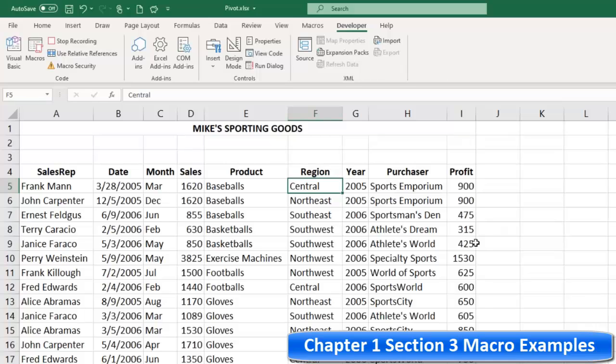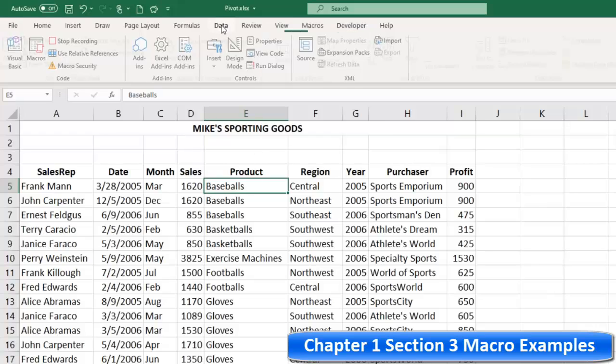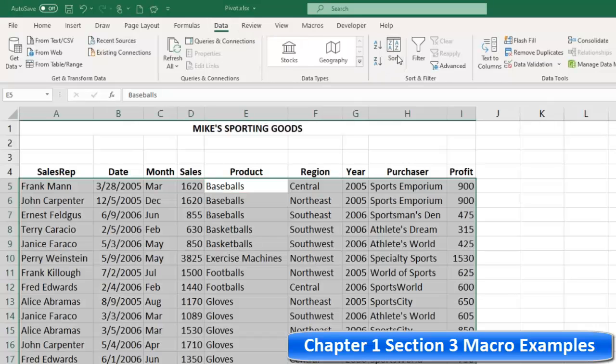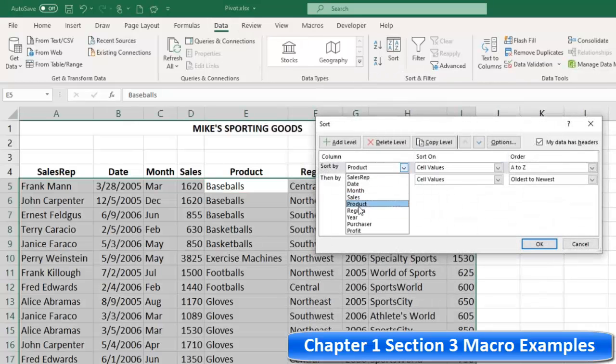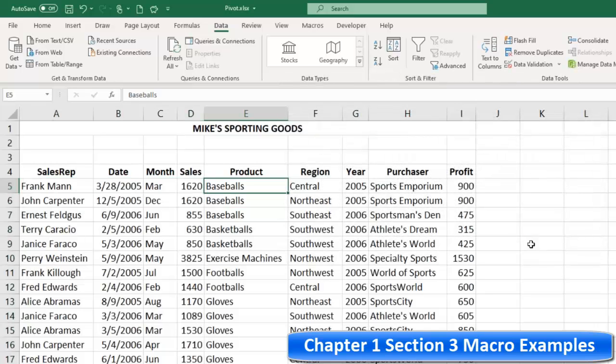Then the first click is going to be what? Click. And that means it's going to record that as the first command of the macro. And then we go to data, sort. We're going to choose product, and we're going to sort it by date. Then you say OK. And that's it. Stop the macro.